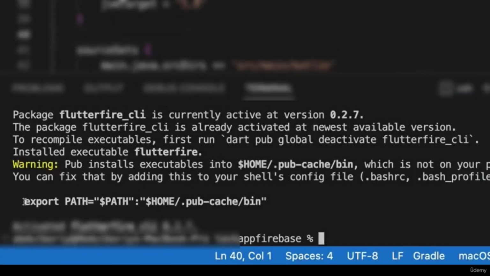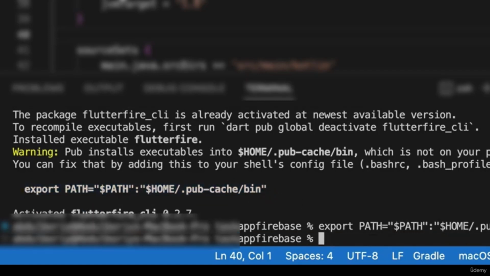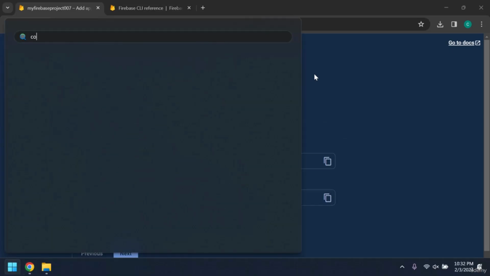And in Mac OS, you will be getting the same type of error but a different command. So copy this command and then paste it in the terminal. So now we have Firebase CLI ready in Windows and Mac OS devices. Alright, so now this part is for both Windows and Mac OS.